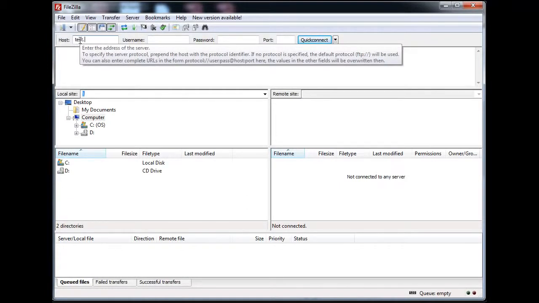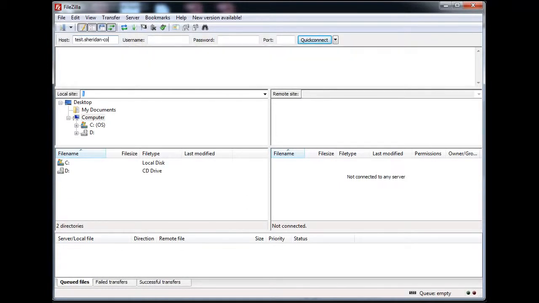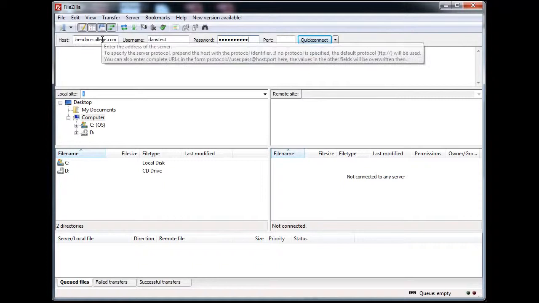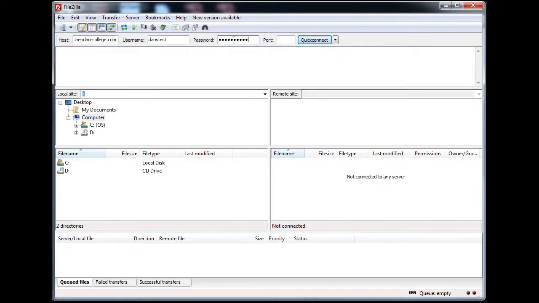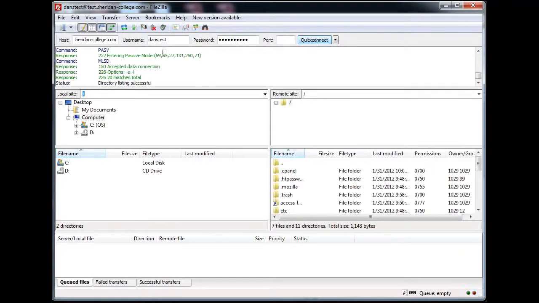I'm going to put test.sheridan-college.com. I'll put my username here, right? My password here. So now I have the domain name here, or the host, right? This is the web server basically. My username and my password here. I don't even have to put the port. I can just hit Quick Connect, and you can see this window tells you exactly the kind of communications that are going on, right?